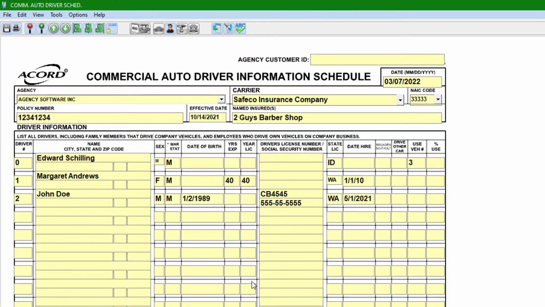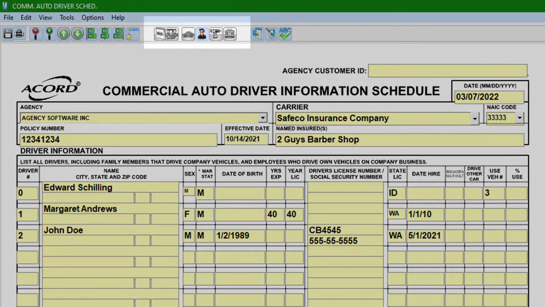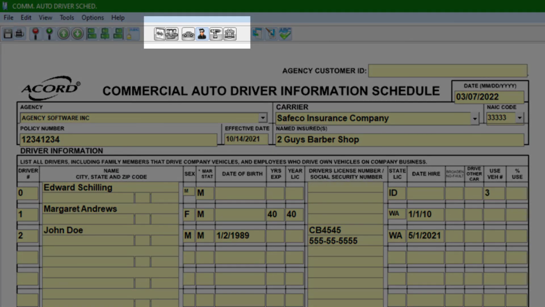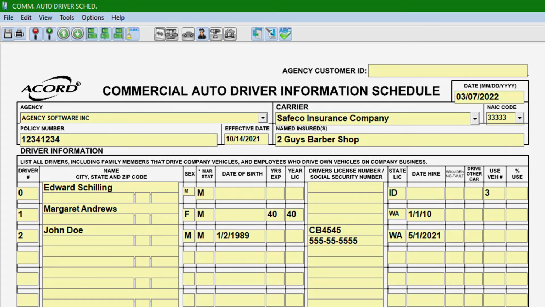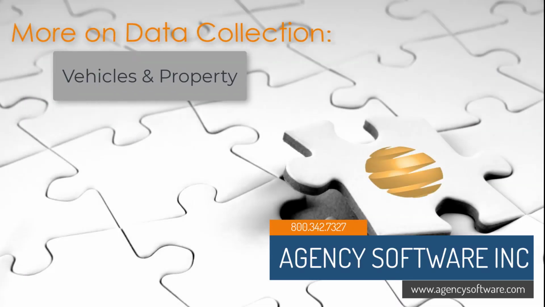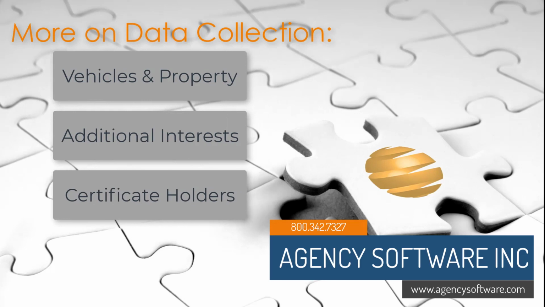When you are filling in Accord forms, be sure to check for the associated databases. These icons will allow you to access the schedule databases to pre-fill the information into the form. See more about the pre-fill functionality in the Forms tutorial.